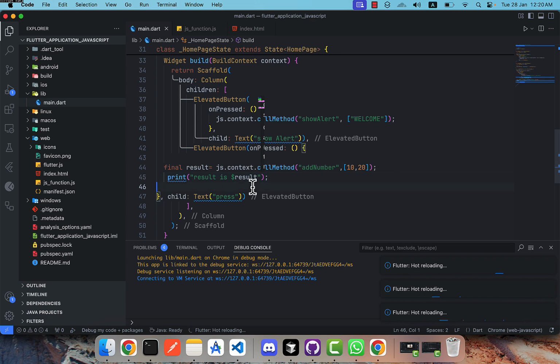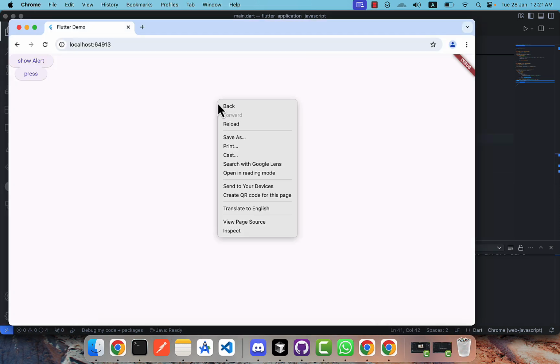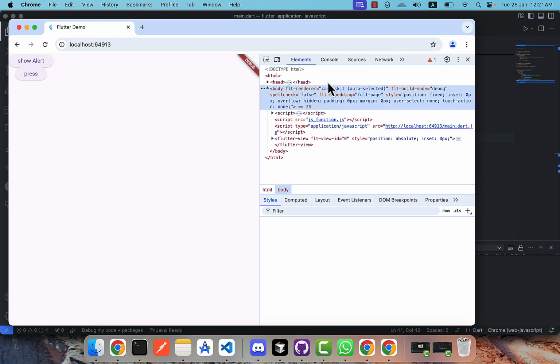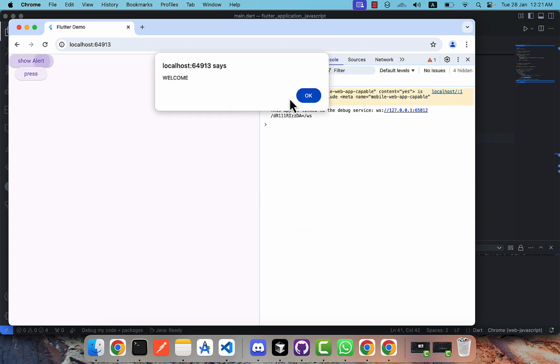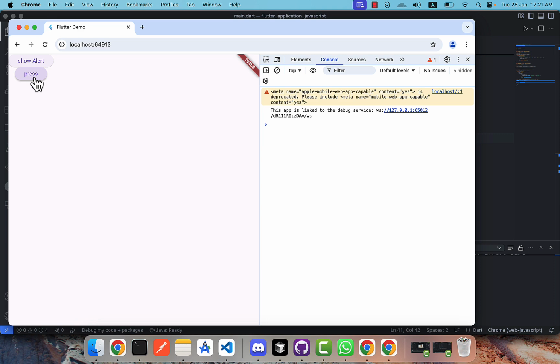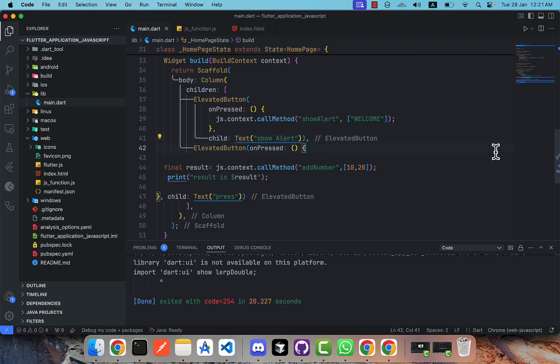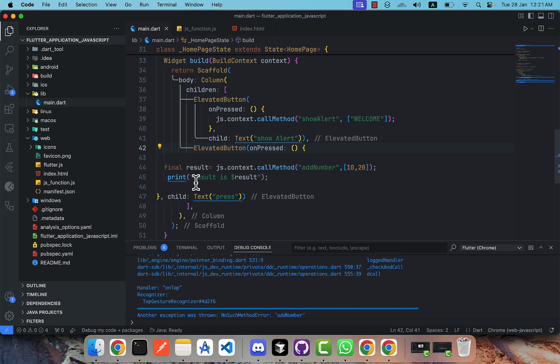Let's see what happens now. Let's test it in a better way. Going to the console, show alert is working fine, and clicking on the press, you will see that result is 30 here in the console. That's the basic fundamental of how we can call a JavaScript function in this way.